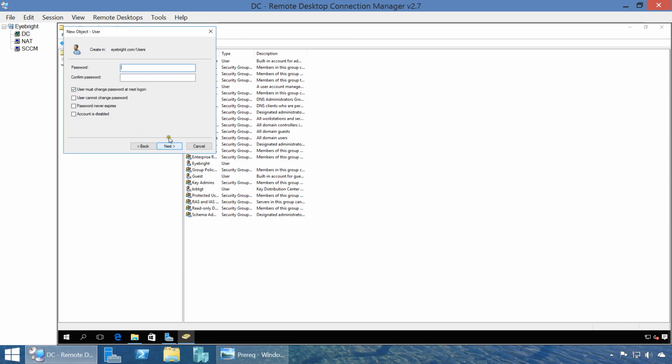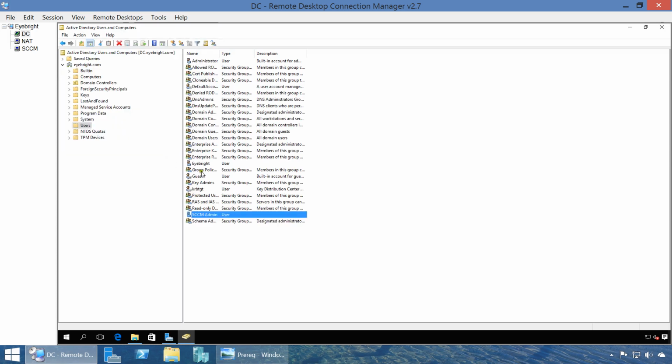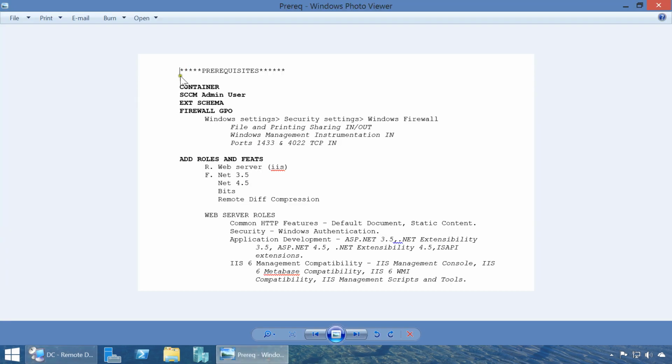I'm going to click Next. Whatever password you decide, just make sure you never forget it. I believe that didn't type right. We're going to uncheck user must change password at next login, and check user cannot change password and password never expires. I'm going to click Next and Finish. Okay, that takes care of the SCCM admin user.